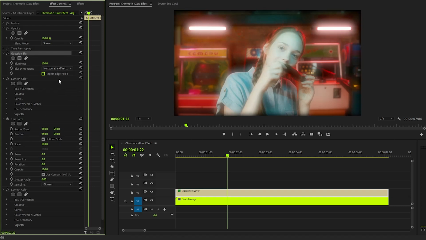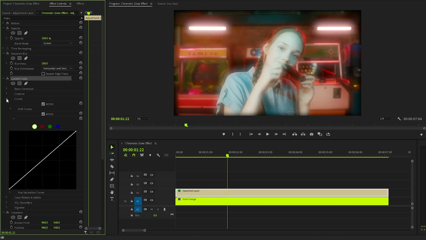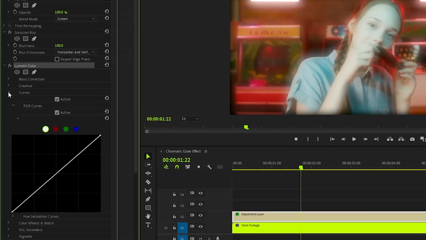In the following step, we have to customize the top lumetri color effect to enhance our visuals. Begin by clicking on the drop-down menu located in the Curves panel. Please note this step is important. Do the same thing as I am showing here to achieve the desired effect. Firstly, let's focus on the RGB curves parameter. Select the green curve from the options available.